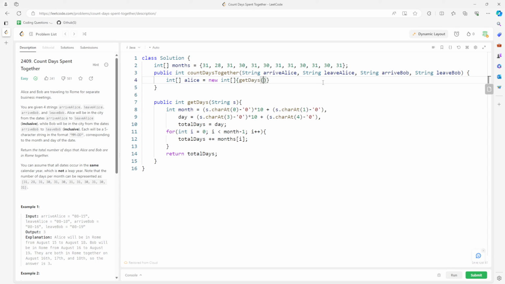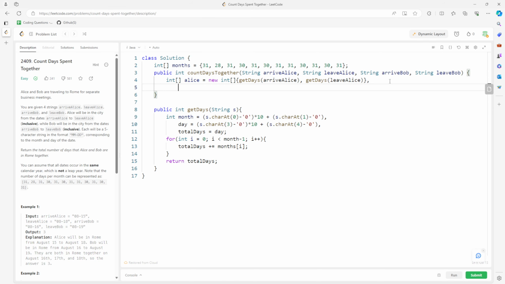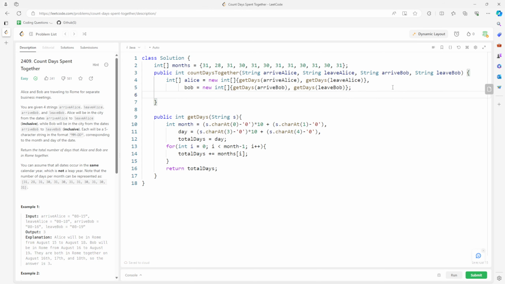Days arriving, and then days leaving, and then Bob. I'm going to copy and paste. So this will be the int array for Alexis and Bob in integer format.